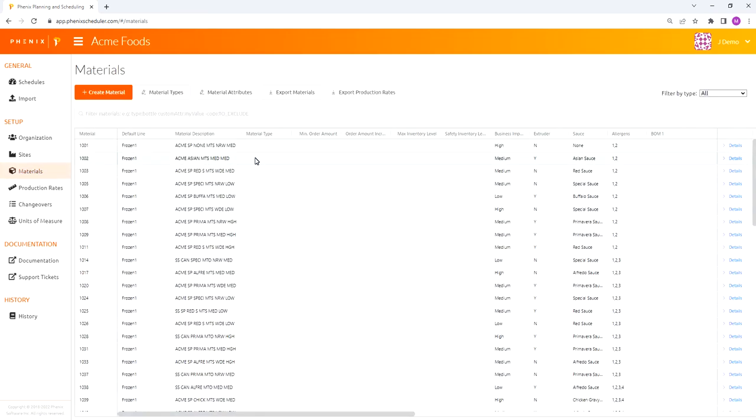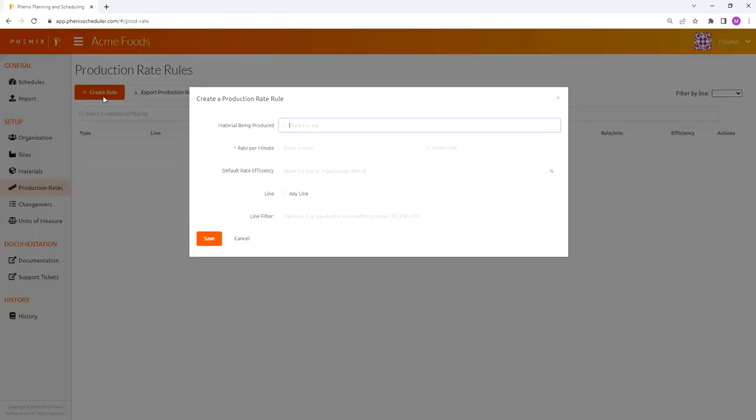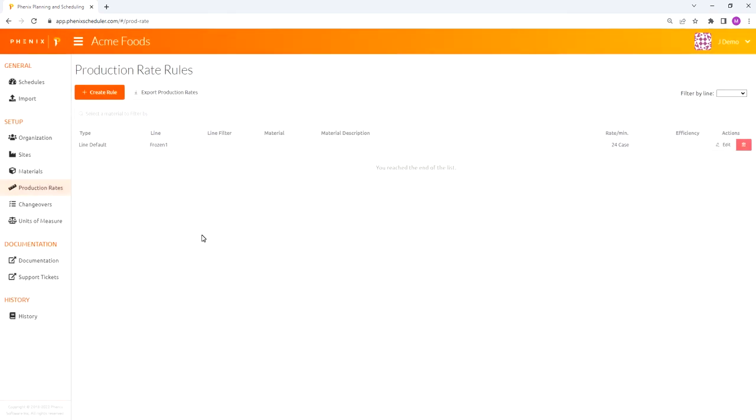Now we'll set up the production rates. Navigate to Production Rates. We can create rates that are just the default, ones that are line-specific, ones that are material-specific, and ones that are line and material-specific. Here, we'll create rates for each line. Select Create Rule, enter the rate per minute, select the unit, and then enter the line name. Repeat for the other line.